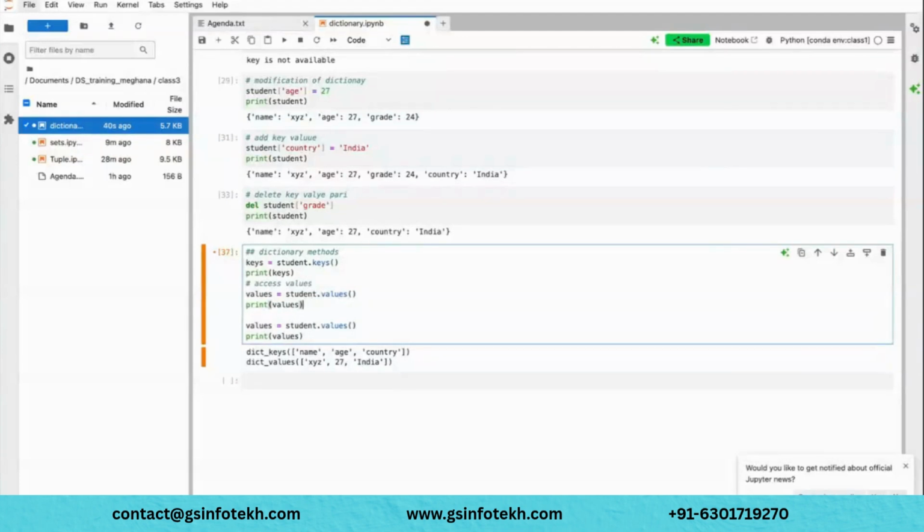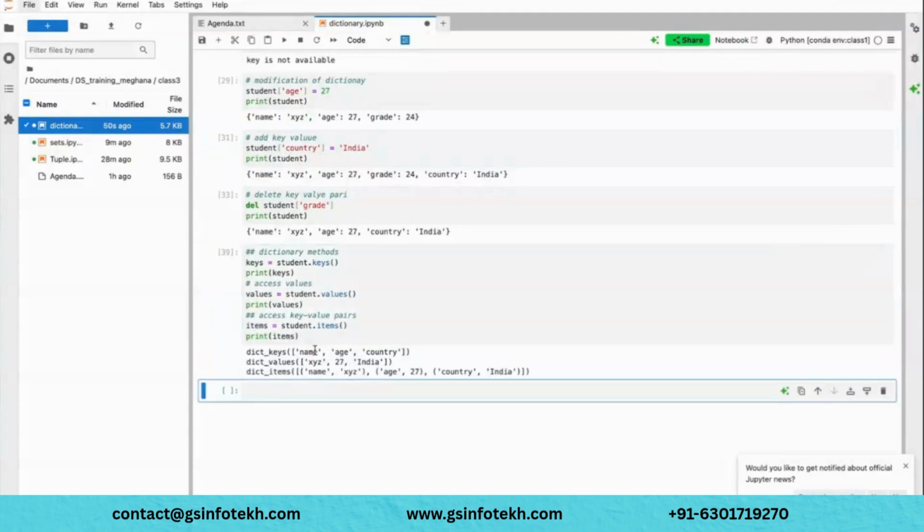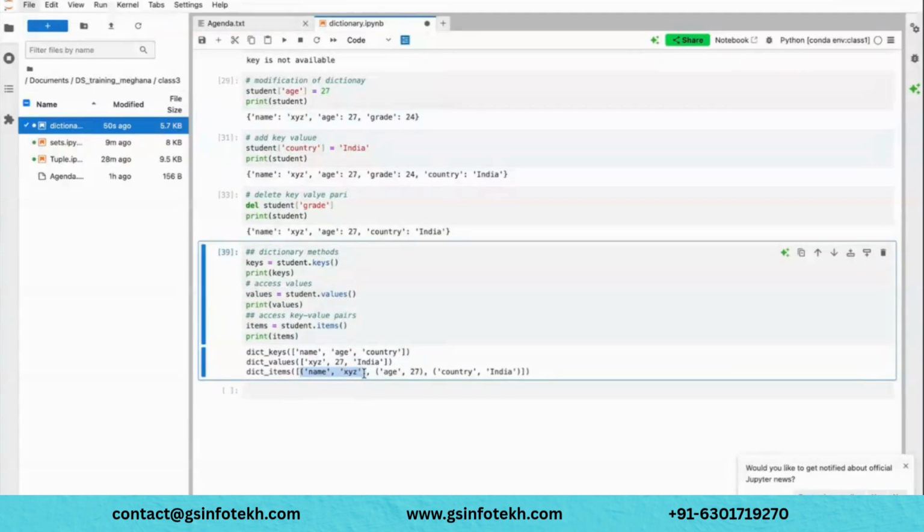Let's say I want to get the list of all key-value pairs, access key comma value pairs, all. So there is a function called items. See, you will be accessing at a key-value pair level. Done. So this is about some of the methods.